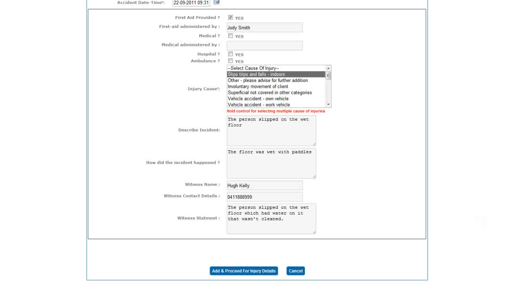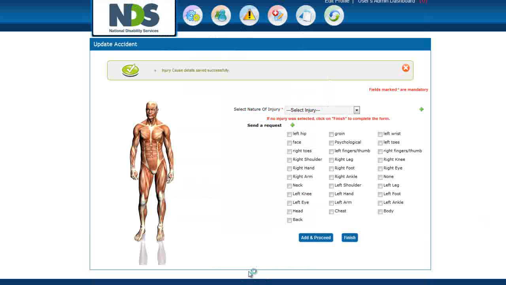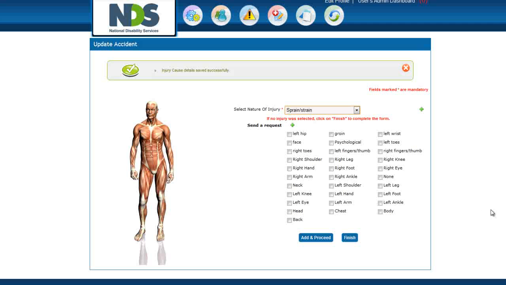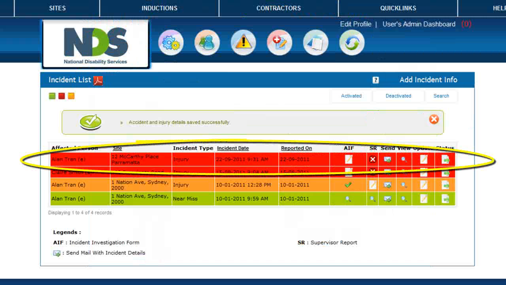Now select the Add and Proceed for Injury Details link. You can select the nature of the injury using the drop-down box, or add your own type by selecting the green plus sign. The same is completed for the body parts. Select Add, and the incident will now be placed in your incident register.